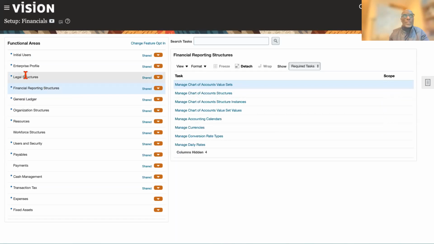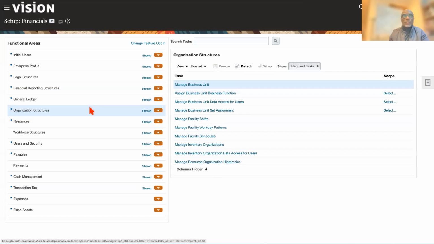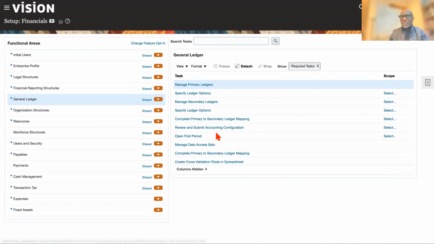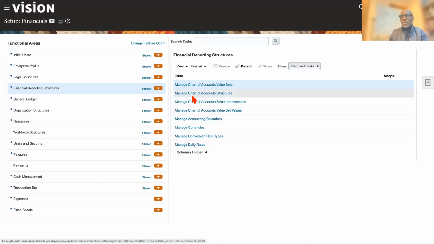Okay, let's go first into organization structures. So you need to check the creation of your business unit. That's after you've loaded the two. In your GL, you need to go back and check your ledgers, because this will be created for you. Financial reporting structures. Here you can check your chart of account structures.